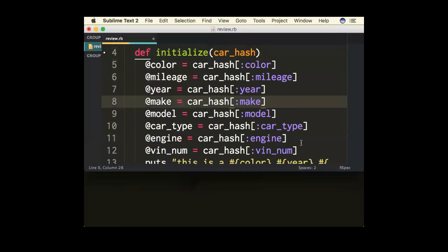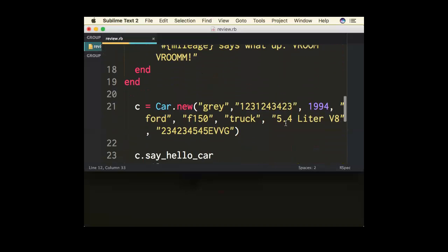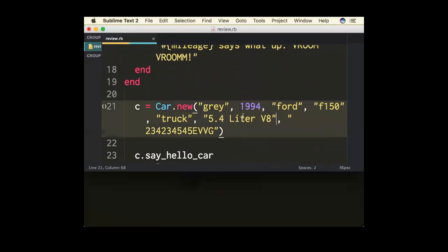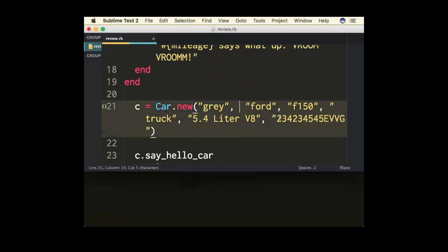So now we're saying just look at the car hash, find the key that's holding VIN num, and replace that with the value. If we go down here and let's say I don't have this, I moved this over here. Obviously, what would we need to do to change this information? We would need to make it a hash, right?